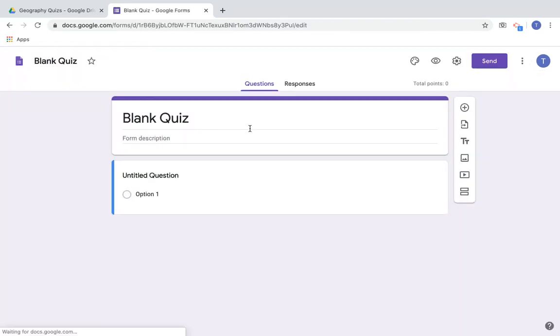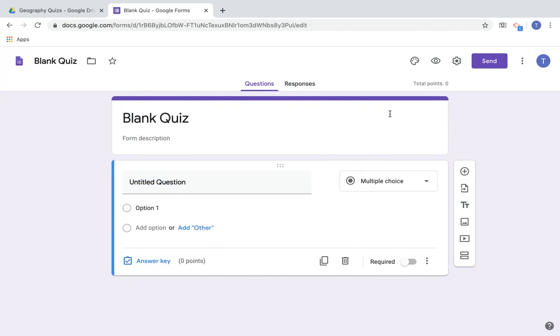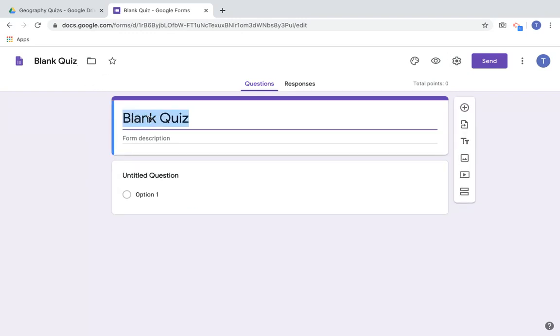Now what it will give you is it will set this up like a quiz. So it actually has points that can be awarded per question, and there's also other stuff in the settings that I'll go through in a second. So first things first, we want to name the quiz. You can name it by clicking in here or up on the top here.